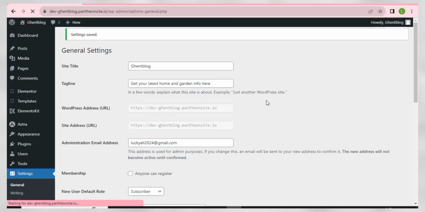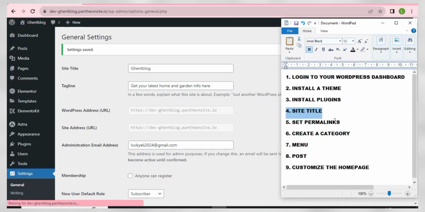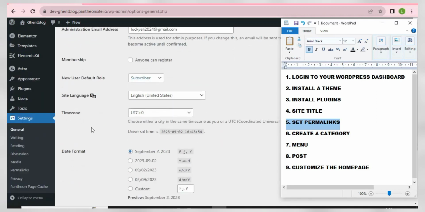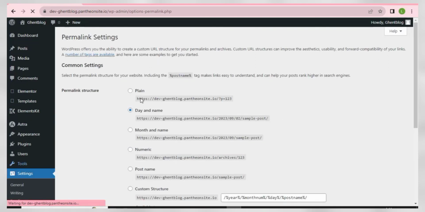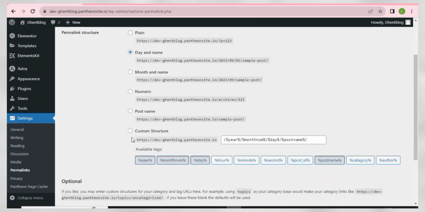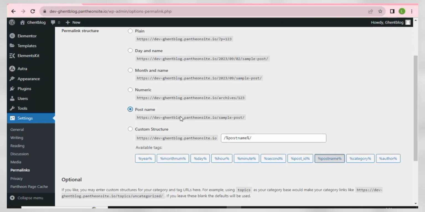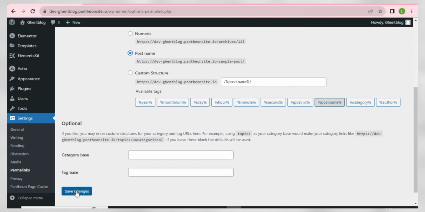Okay, so let's quickly move to the next part, that is saying set permalinks. So let's come here and set permalinks. You can see it's right here under settings. This is it over here, permalinks. Click on it and then this is how your permalink could be looking by default, but you can come over here and put it at post name. That is the best option to choose. This is how your post will be displayed in search engine. Okay, so after picking that, come down here and save changes.